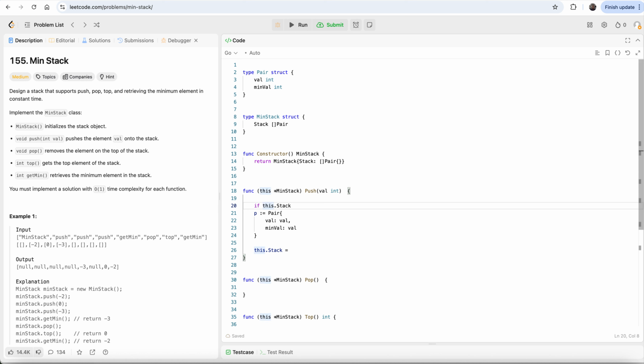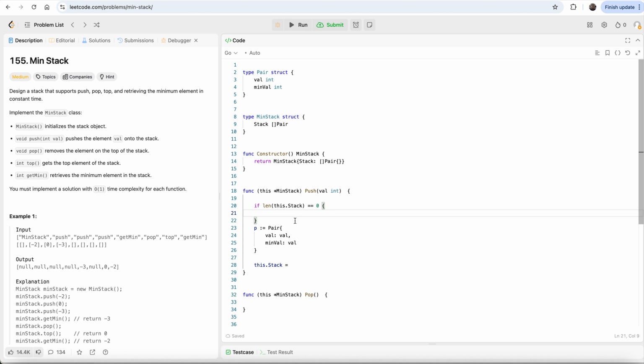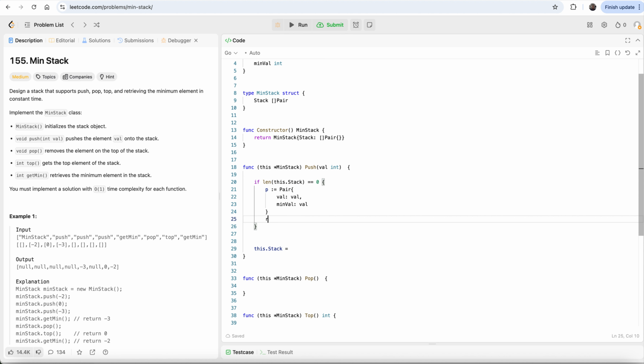So we'll check if the length of stack is 0, then we can do this. We'll create the object like this in a pair, and in this case this is the first item we are going to push. So our val is val and the min val is also val. Whatever item we put, that is the first item, and we just return from there. Done. We successfully pushed one item.